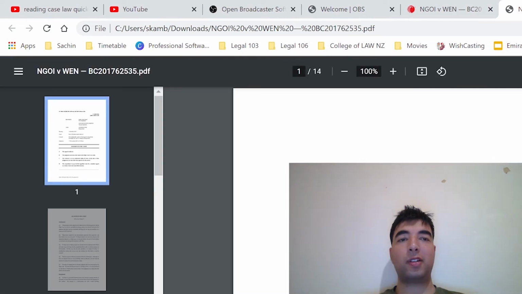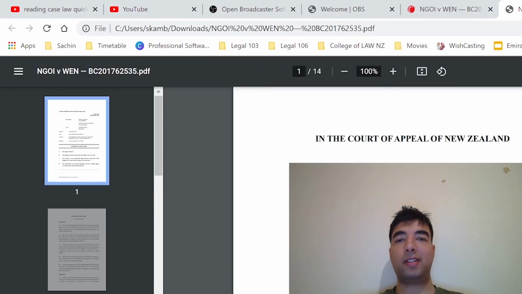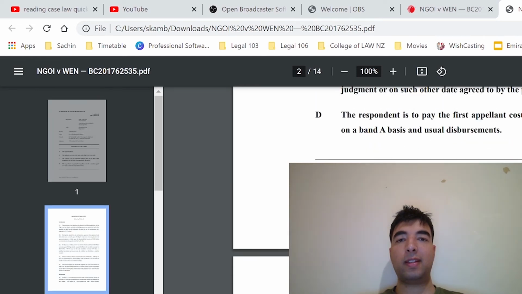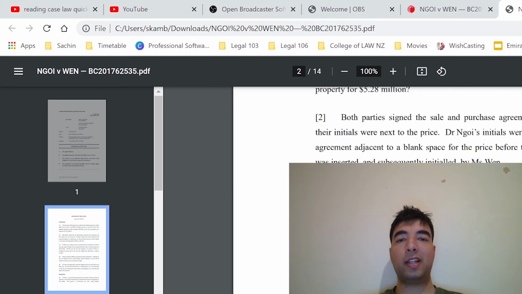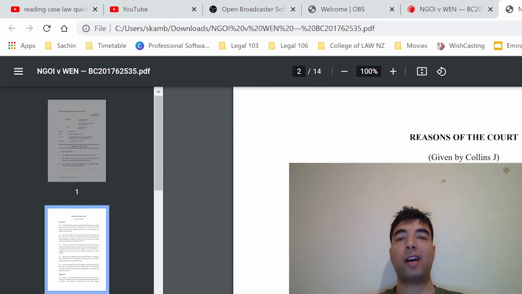So I'm not going to go through the entire case, but this case was heard in the Court of Appeal of New Zealand, between Ngoi and the estate, and also Miss Wen. So this is the entire case. It's about 14 pages long. So this is how I would skim read it.